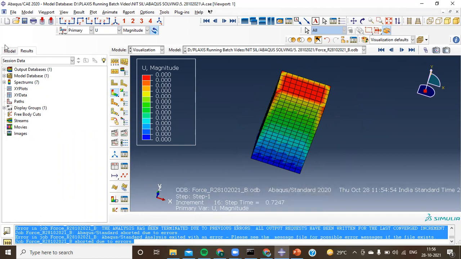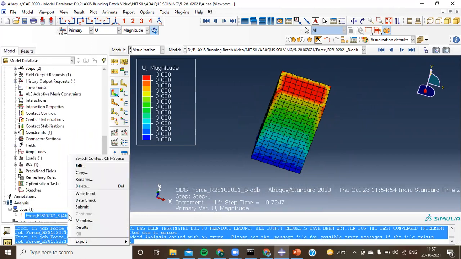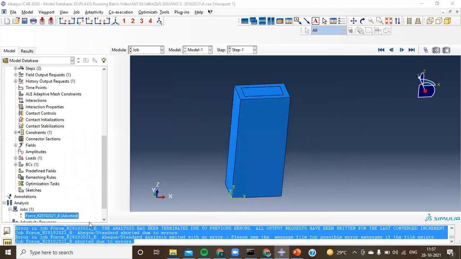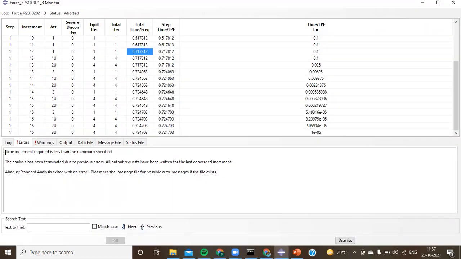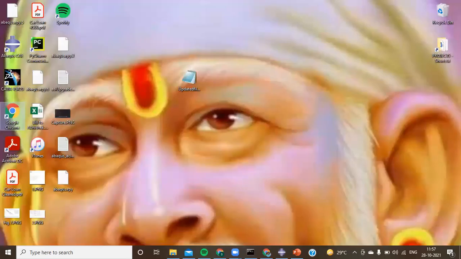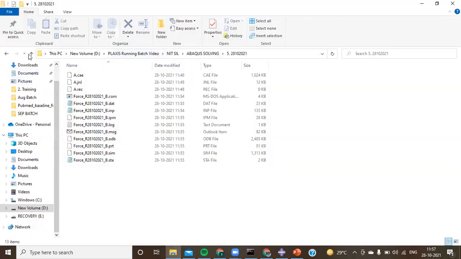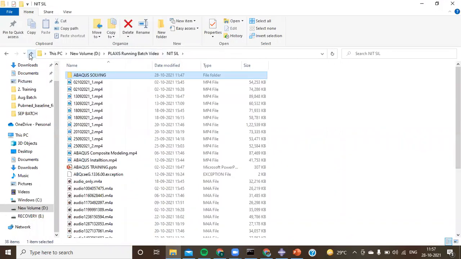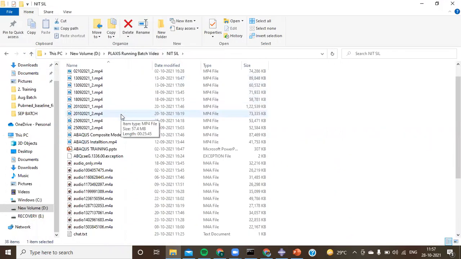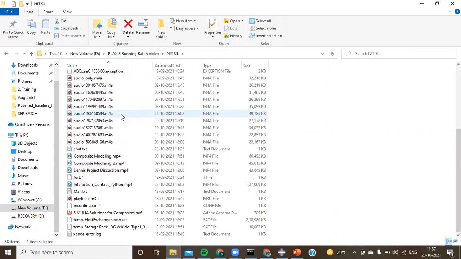To do that task, first go over here, click on monitor. In the monitor tab you can see the message: time increment required is less than the minimum specified. So when you go to the paper that I have given you, here I have kept that paper. I just want to correlate with the paper and then I can tell you those things. So it would be quite easy for you also.